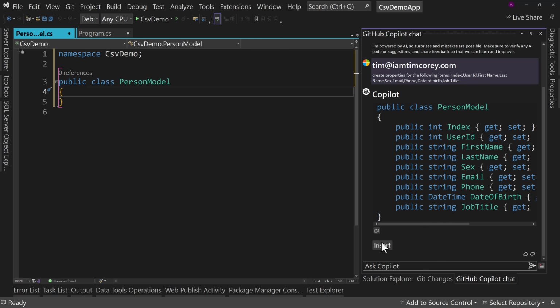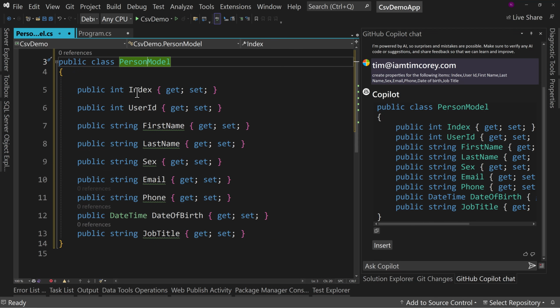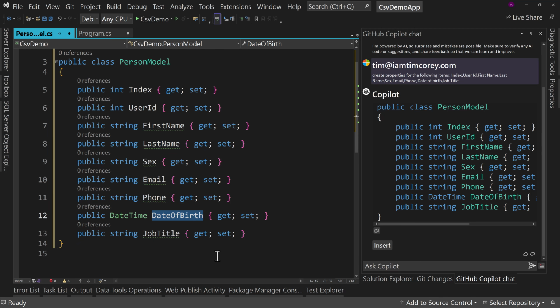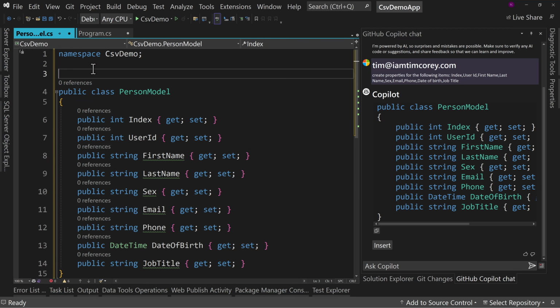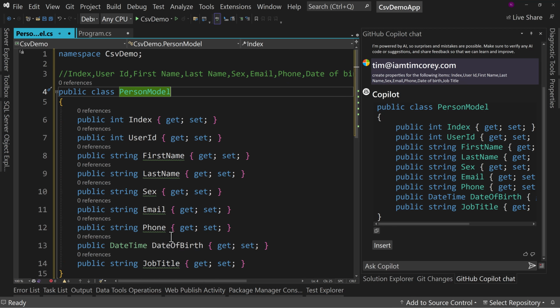There we go. It has created them. I can say insert, and I hit tab, and it now created the index, user ID, first name, last name, sex, email, phone, date of birth, and job title. Notice date of birth has no spaces, and B is capitalized, even though if we look at what I pasted in there, the O and the B were not capitalized. And first name and last name, it has compressed those as well and made sure they are following the normal patterns for C# naming conventions. So really cool stuff here.